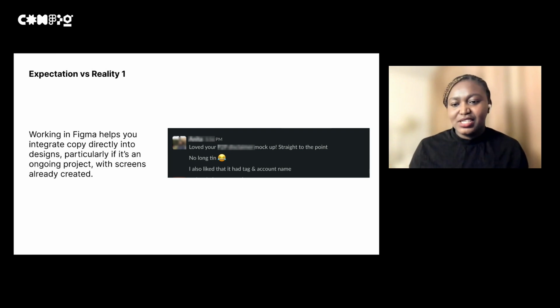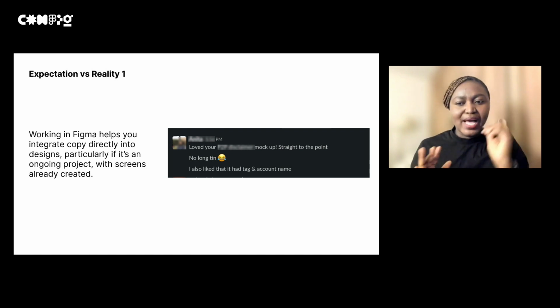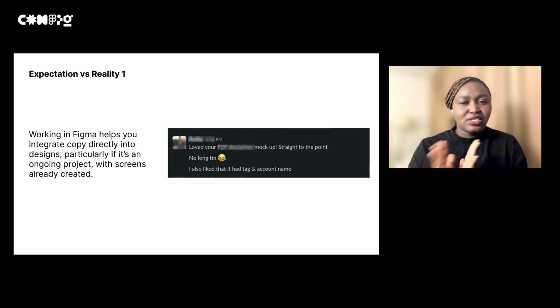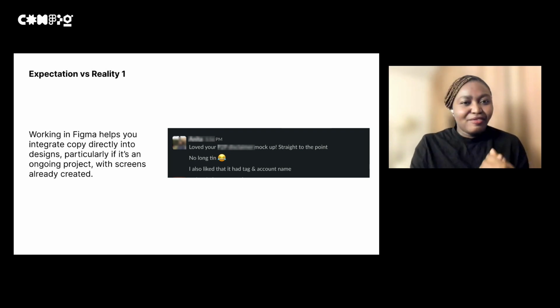For example, in this image, you can see I had a presentation. I was tempted to just leave it in Google Docs, but I created a quick mock-up in Figma and shared it with the team. I got feedback that they loved it, not because it was perfect, but because they could easily picture what I was talking about. So it's super important that you're able to explain your ideas.